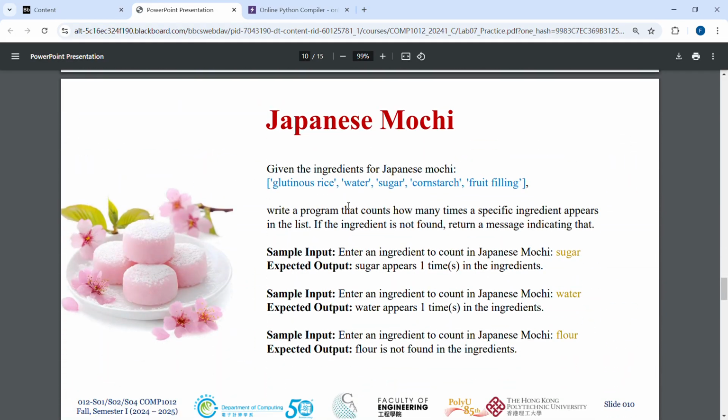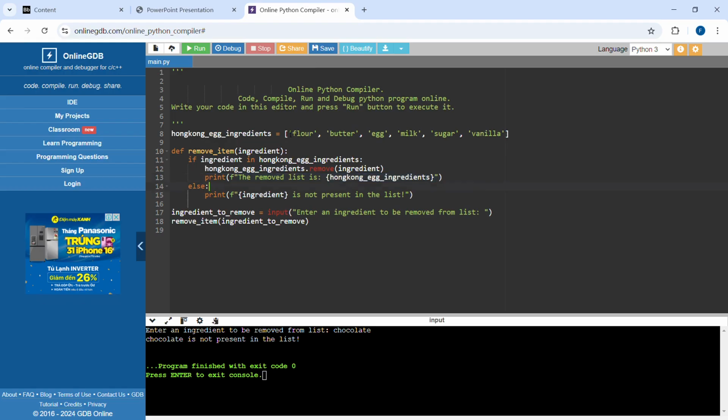In the fourth case, that is a Japanese one. In this case, we will write a program to count how many times a specific ingredient appears in the list. And also, if the ingredient is not found, just return a message to indicate that the ingredient is not present in the list. So I believe it's also very simple to write this program. So let me start. Firstly, let me copy this list. Copy this one, and this is a Japanese ingredient list.